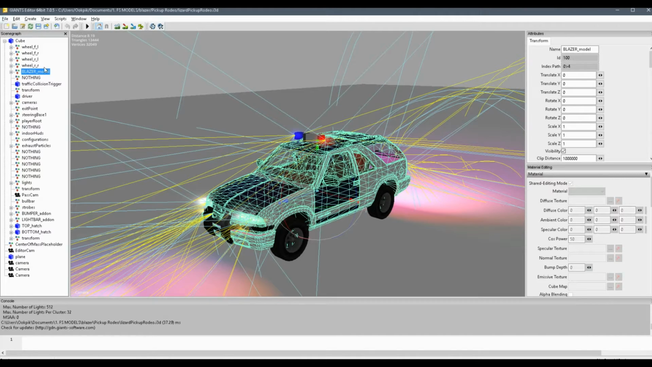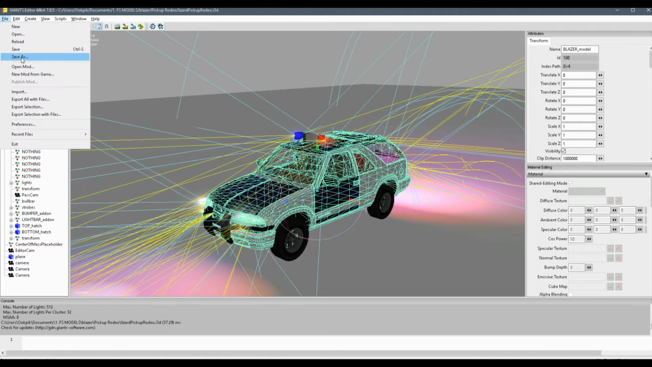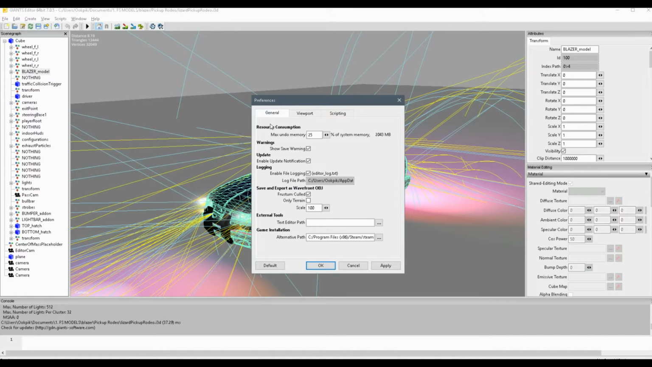So now we have it selected. What we're going to want to do is export to OBJ. But before we do that, we're going to want to go to File, Preferences, and just make sure that in here where it says Save and Export as Wavefront OBJ, we change the scale to 1. Otherwise, when exported, it'll make the model huge and it'll be impossible to work with. So press OK.